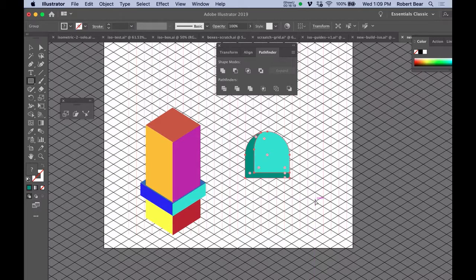Accidentally Command D by mistake. Command G. Now keep in mind, because it's grouped, you could still select the object separately with the direct selection tool. That's why I always work in that tool. It's a great, great technique.